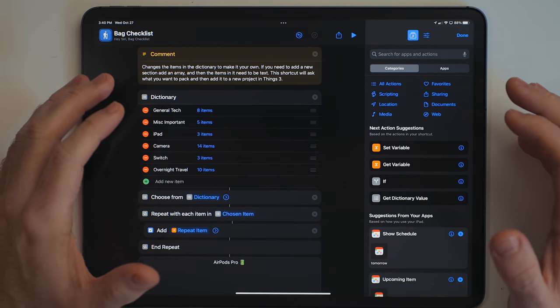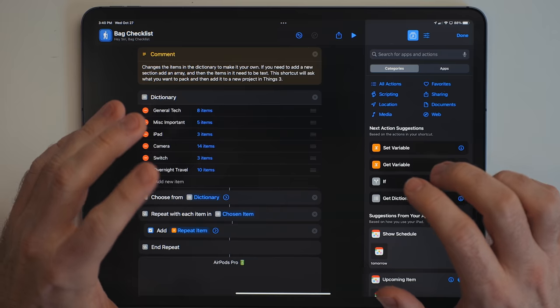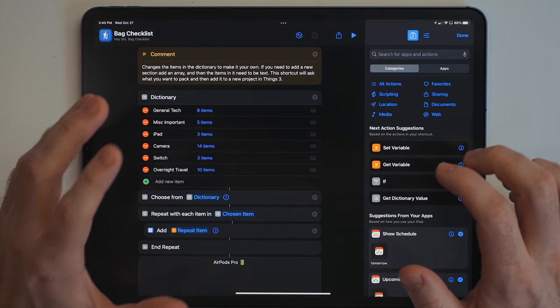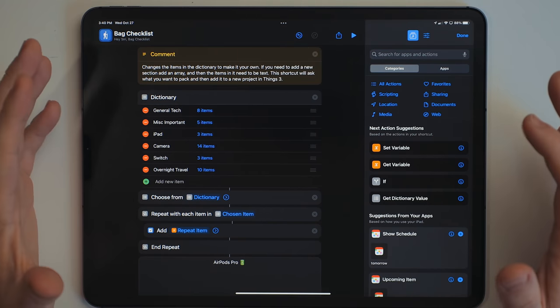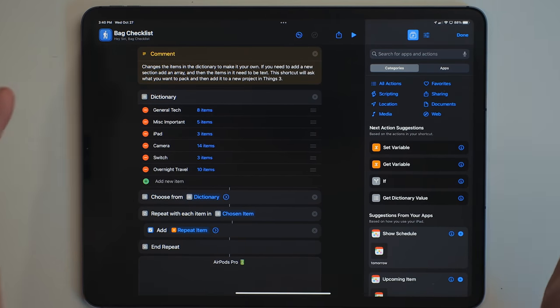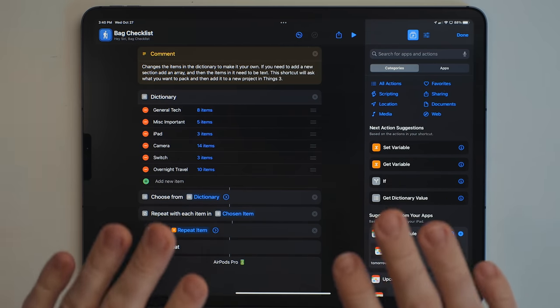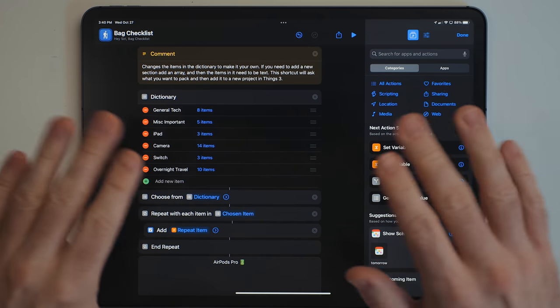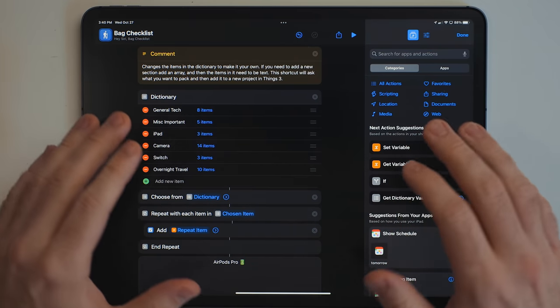So the next shortcut I want to show is my bag checklist. I got this idea from the Automators podcast and it's been really handy. If you're somebody that travels a lot or doesn't travel a lot, but you want to have a checklist for when you are packing to make sure you have everything that you could possibly need, this is really handy.